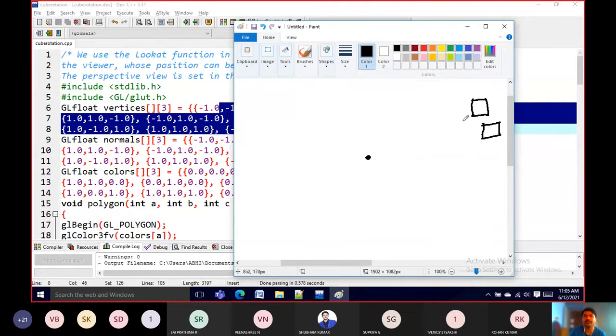This is my first cube, this is my second. These are the first 4, and these will be the second 4, right? So let's assume this is our cube. Every cube will have 8 vertices, and every cube will have 6 sides, right? So we have to represent 8 vertices and 6 sides. That's what we do over here.